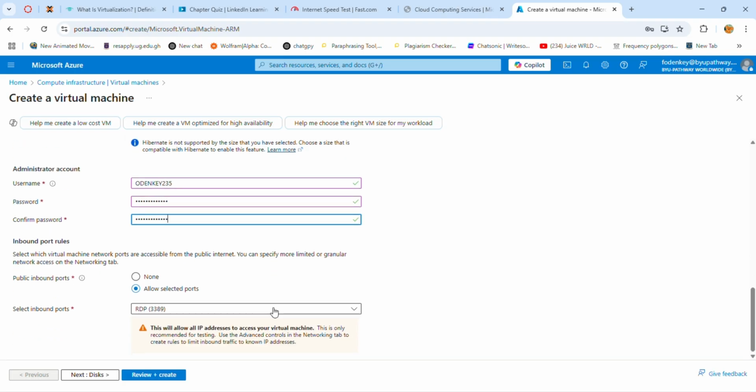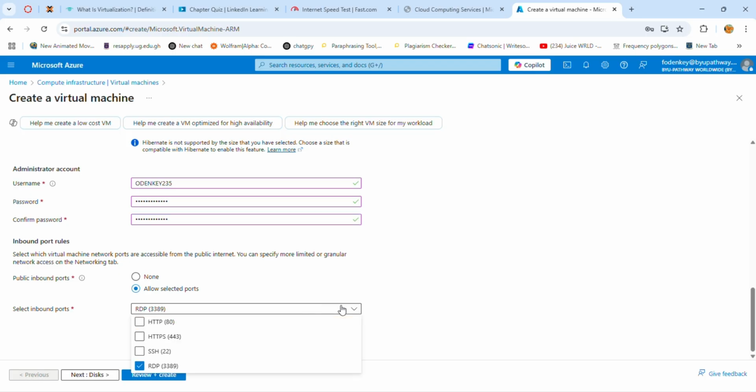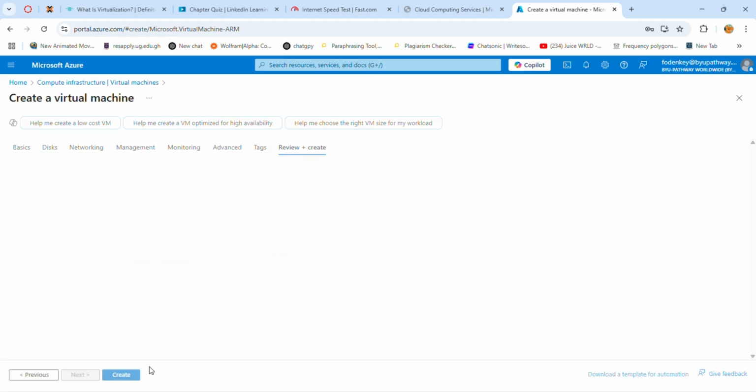So I scroll down, nothing much changes here. I just leave things as default. I'm using this one because I'm just testing the virtual machine for the video. So I go to review and create. So I'm here, at the review and create section of the virtual machine. So my network might take a while. So let's wait a bit.